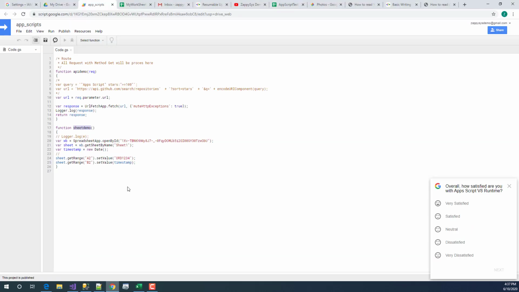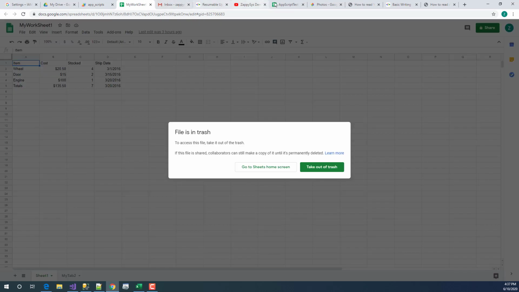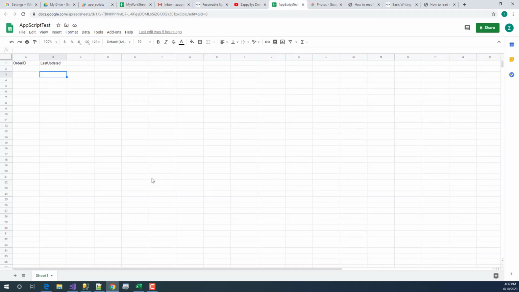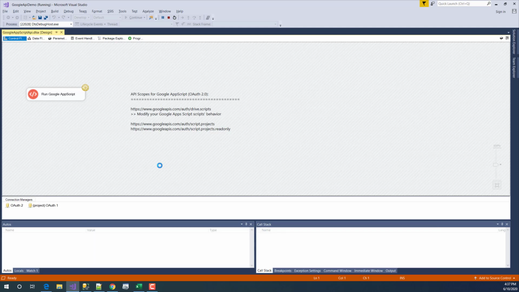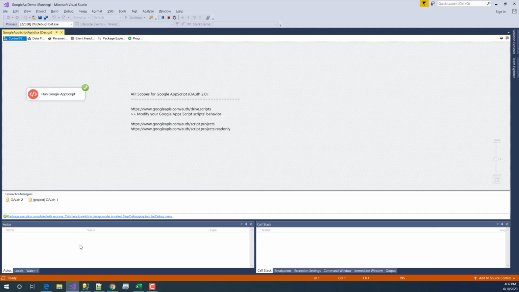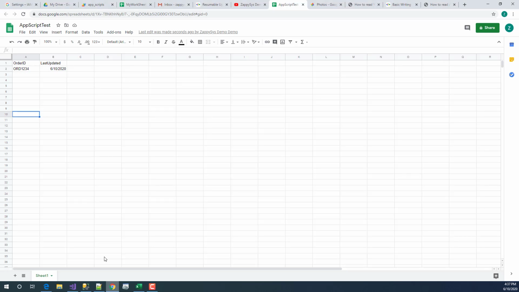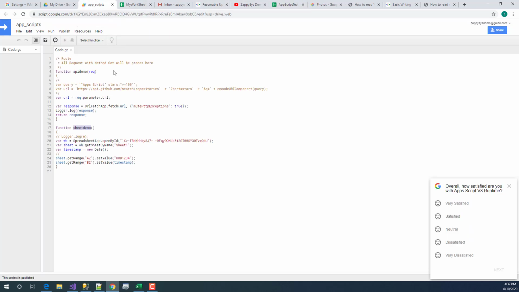The function should update our sheet here. Almost there, it's executing. And that's it. Let's see what happens here. Voila, the values are there. It executed our AppScript from SSIS without doing any coding.